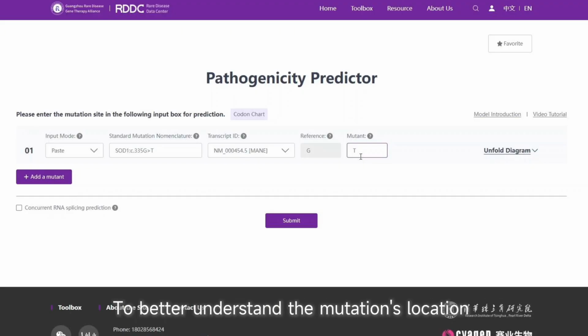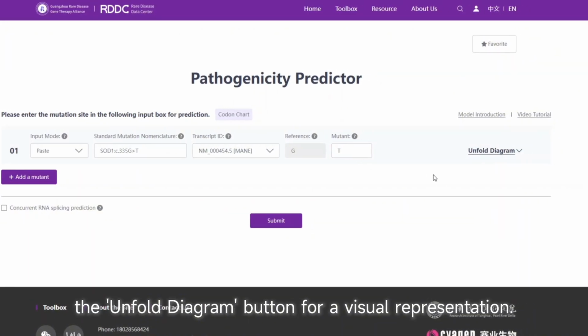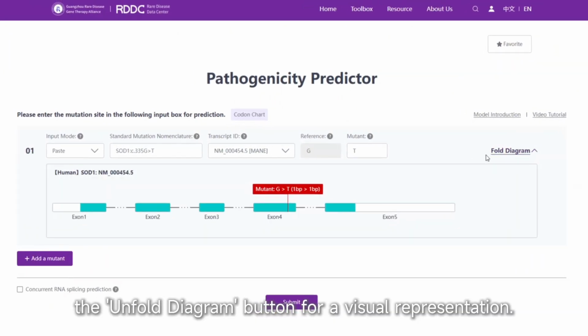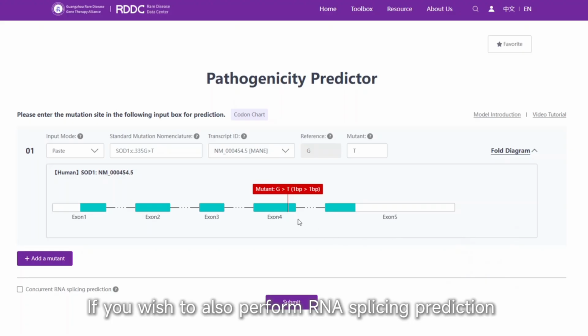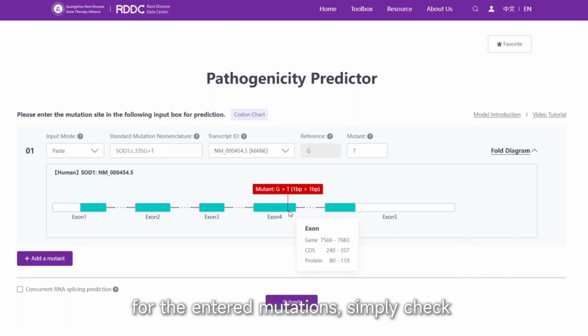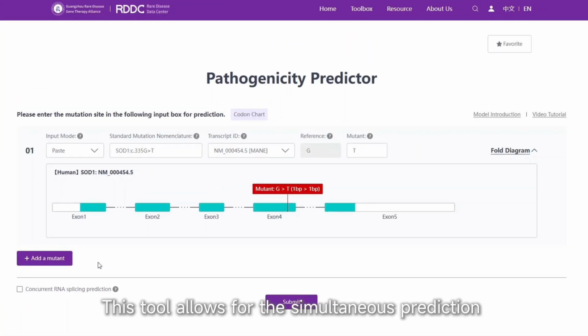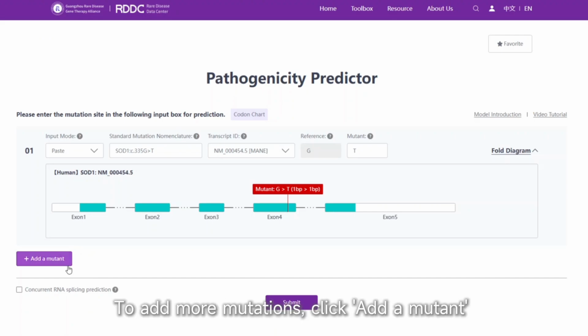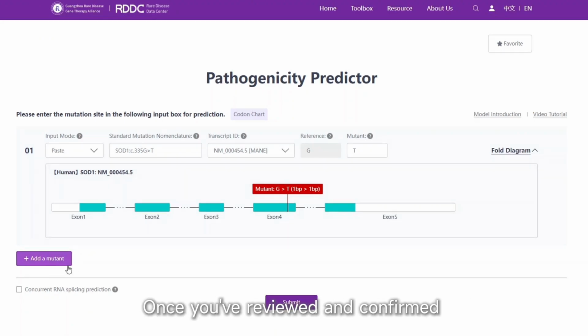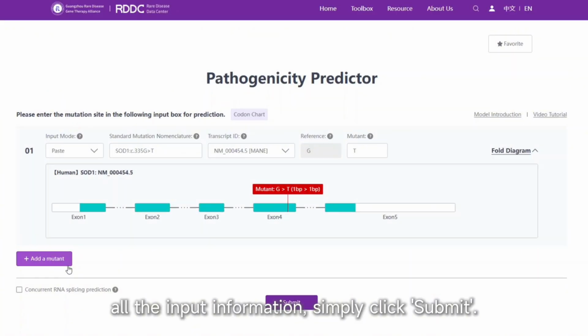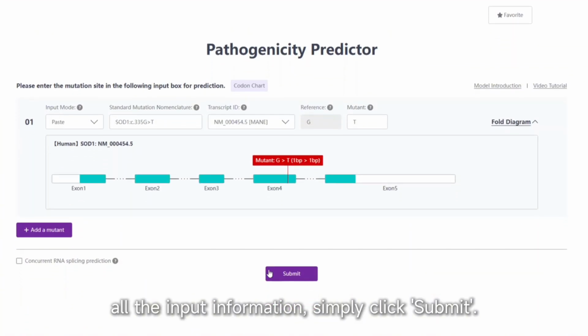To better understand the mutation's location within the gene structure, you can click the Unfold Diagram button for a visual representation. If you wish to also perform RNA splicing prediction for the entered mutations, simply check the corresponding box before clicking Submit. This tool allows for the simultaneous prediction of multiple mutations. To add more mutations, click Add a Mutant and repeat the previous steps. Once you've reviewed and confirmed all the input information, simply click Submit.